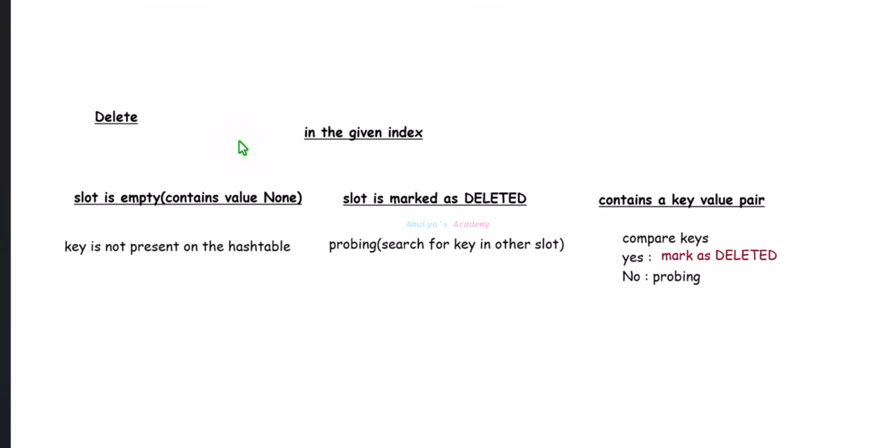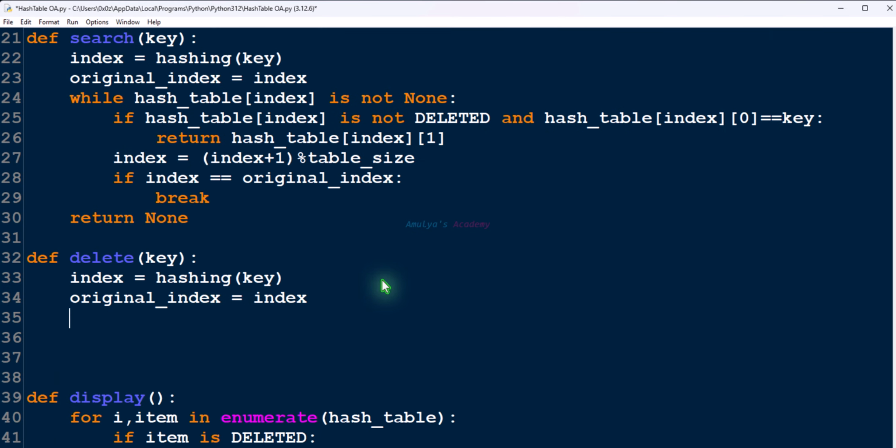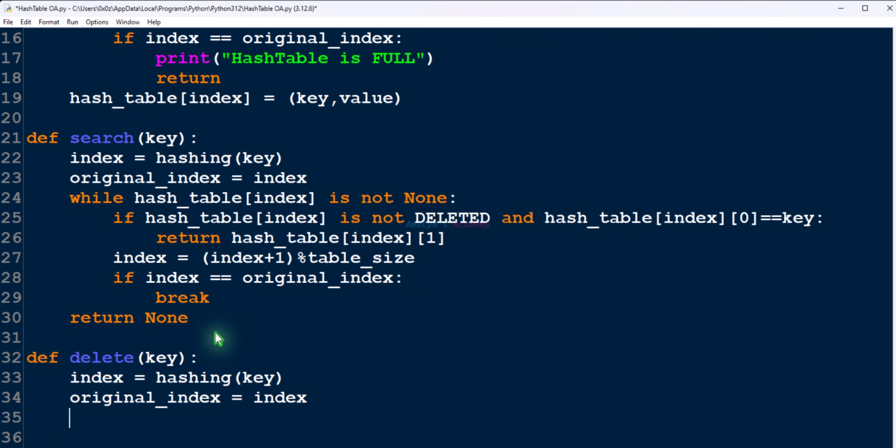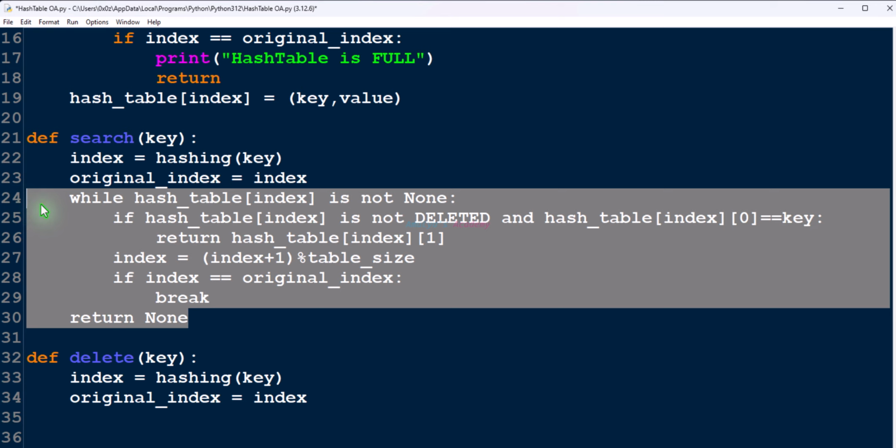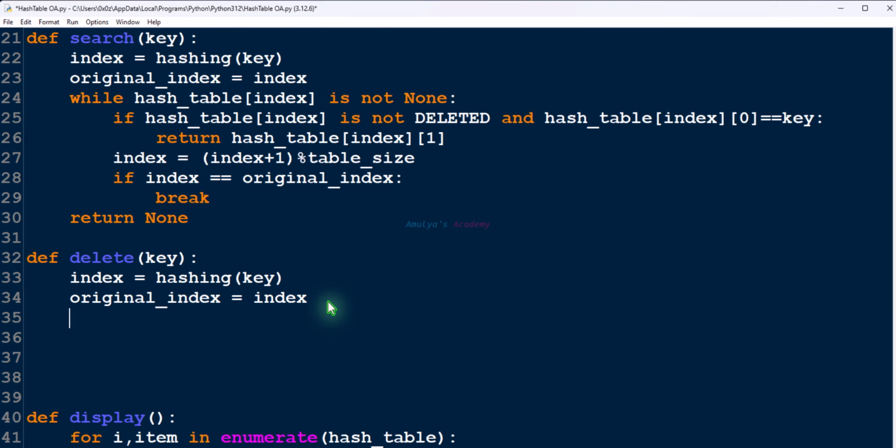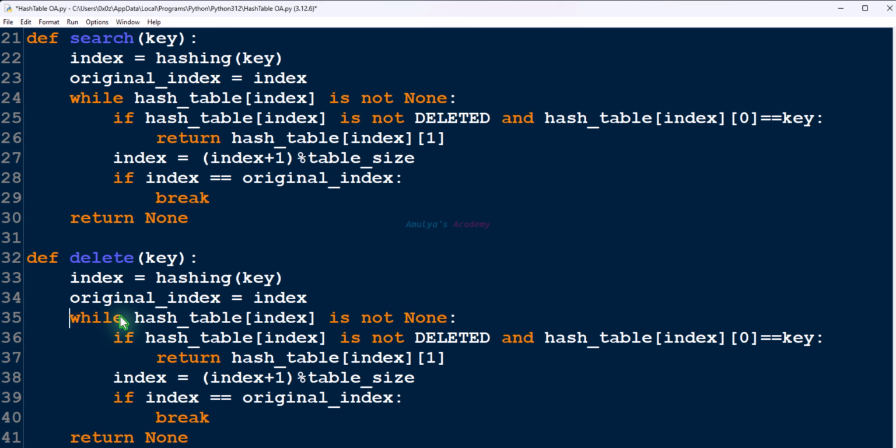Here to delete the key, after finding the index, go to that index. If the slot is empty, then that means the key is not present in the hash table. And if the slot is marked as deleted, then perform probing, search for the key in the other slots. And if it contains a key value pair, then compare keys. If the key is found, mark as deleted. If not, perform probing. Right? So you can use these conditions. I'll copy and I'll paste like this.